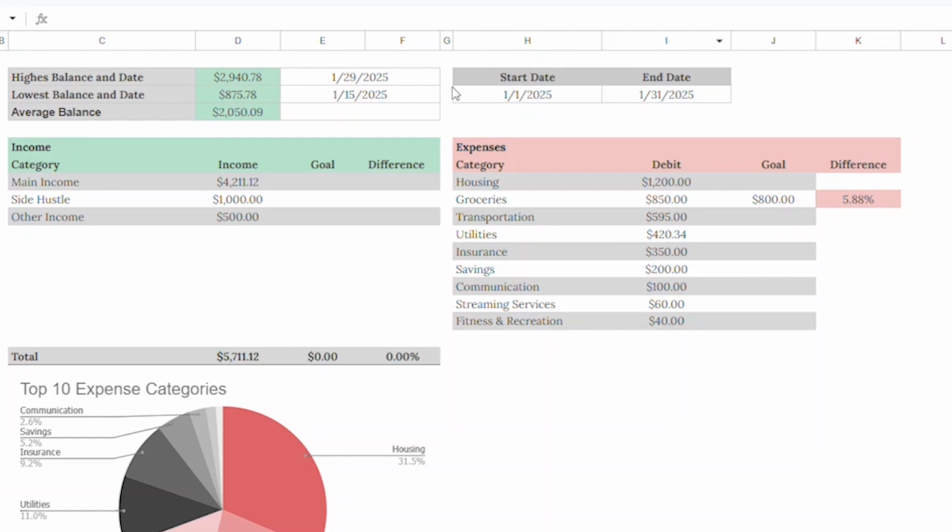Date range. Start by entering the start date and end date for the period you want to review. For this example, let's look at January 2025. Enter January 1st, 2025 as the start date and January 31st, 2025 as the end date. Balances. On the left, you'll find the highest balance during that period, along with the date it occurred, the lowest balance and its date, and the average balance for the selected time frame.